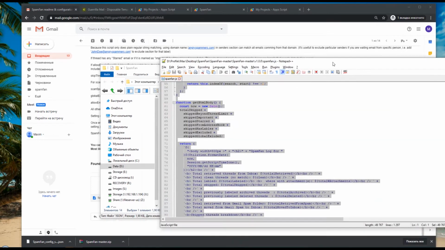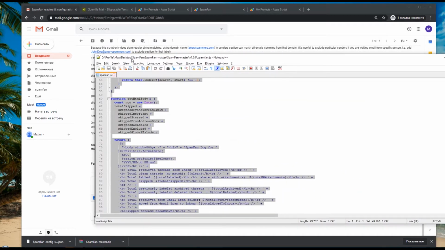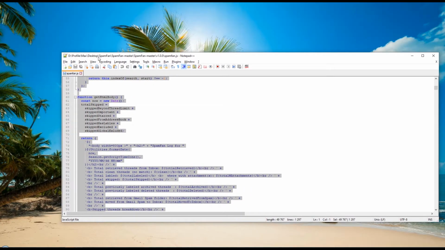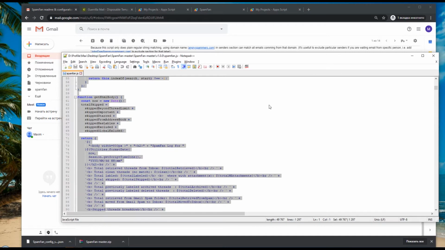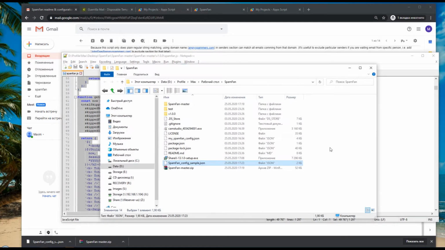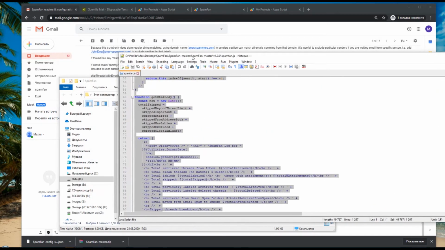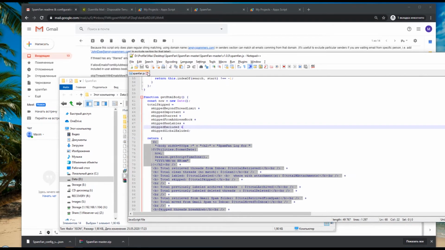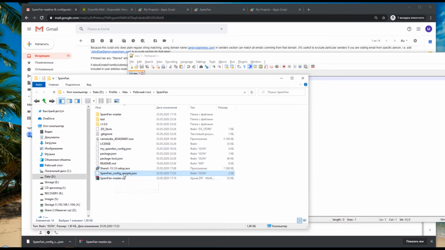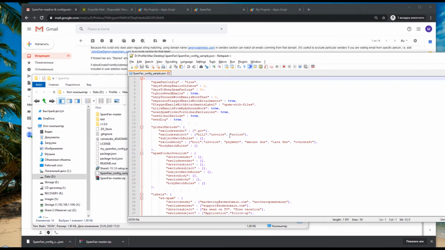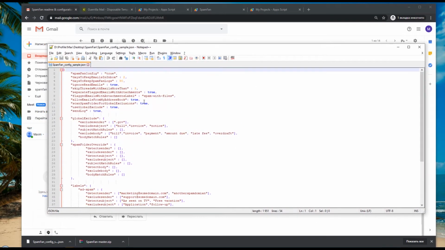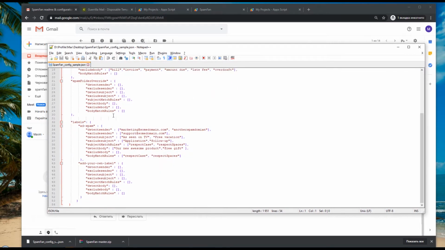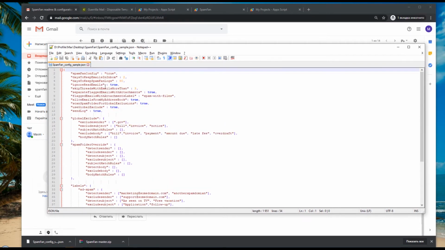Now, using the same Notepad++, which I definitely recommend for doing stuff like this, we're going to open the file. I'm going to close this initial script here, and then I will drag the JSON file in here. Here you can see there are different keys and values, and I will briefly talk about them.